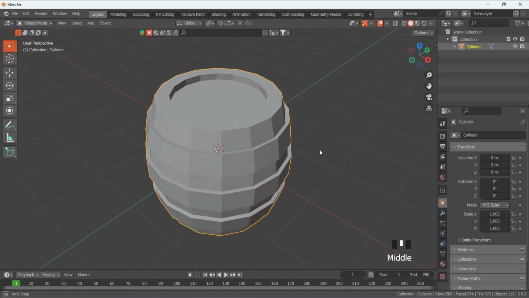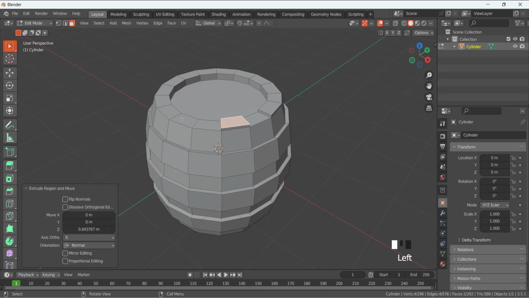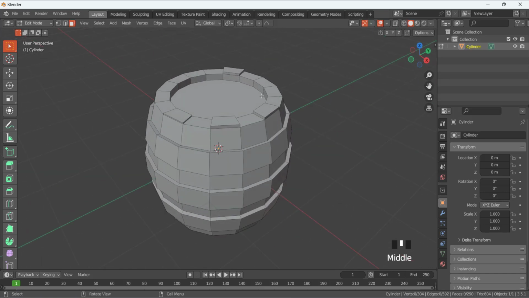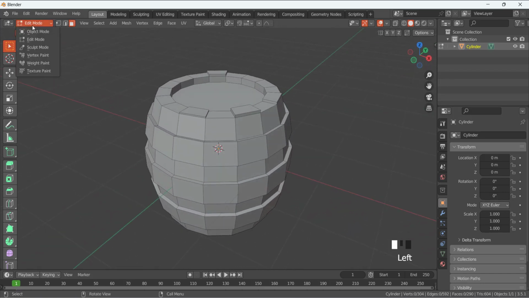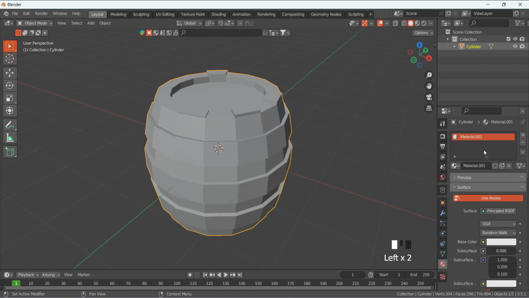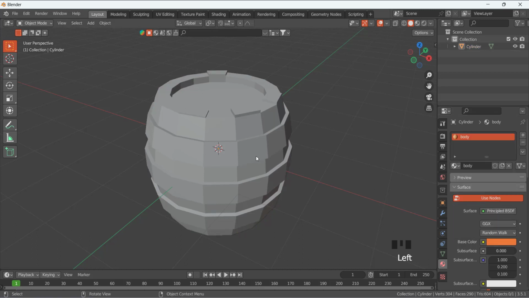So this is the simple barrel, and if you want to change the shapes of some faces, so it doesn't look fully symmetrical, you can do that. Okay, and now select this object, go here and add a color, the material. So first material is for the body, and we want a wooden color, like that.